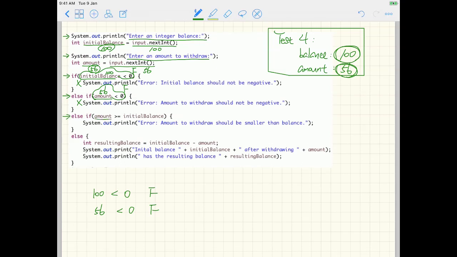So the amount, as we know, is 56, and the initial balance is 100. So we check 56 larger than or equal to 100. We know that it is false as well. So that means this third branching condition is also going to be false, which means we also bypass this particular line of code, its body.